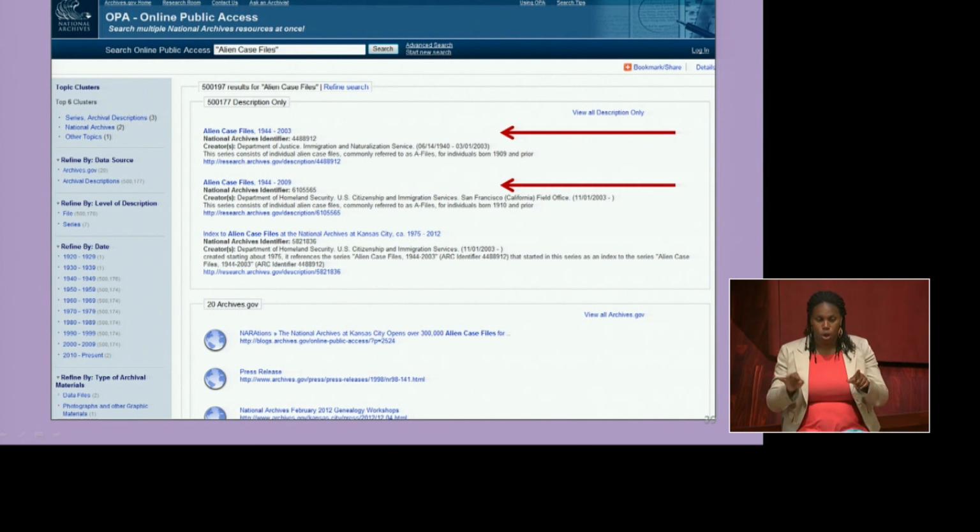Now, for the purposes of our demonstration today, I'm going to have us work through the ones that are in Kansas City. But again, if you have somebody who lives near Reno, Guam, Honolulu, or San Francisco, it is worth going ahead and checking both of these to make sure that your individual doesn't have a file in one or the other of the offices.